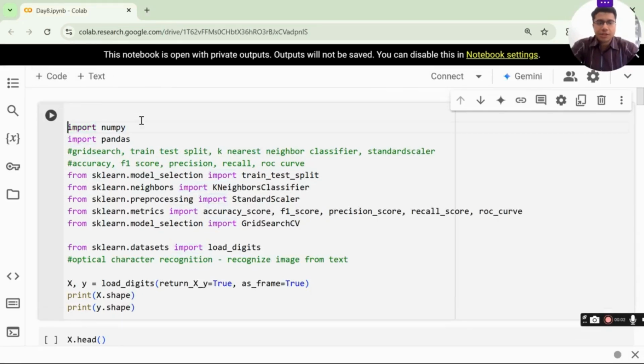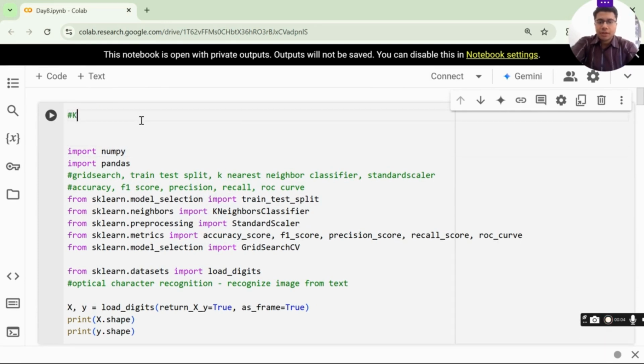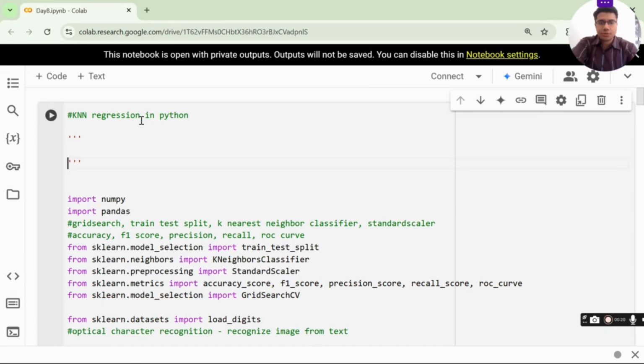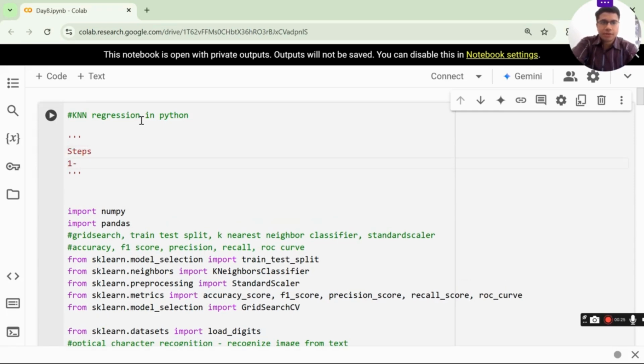Implementing the k nearest neighbor in Python. K nearest neighbor regression in Python. What we need is to go step by step. First we will list here the various steps and then we will see the program. I have already written the program just so that we can speed up the process and keep a short video. At the same time I will share this program with you so you can try on your side.